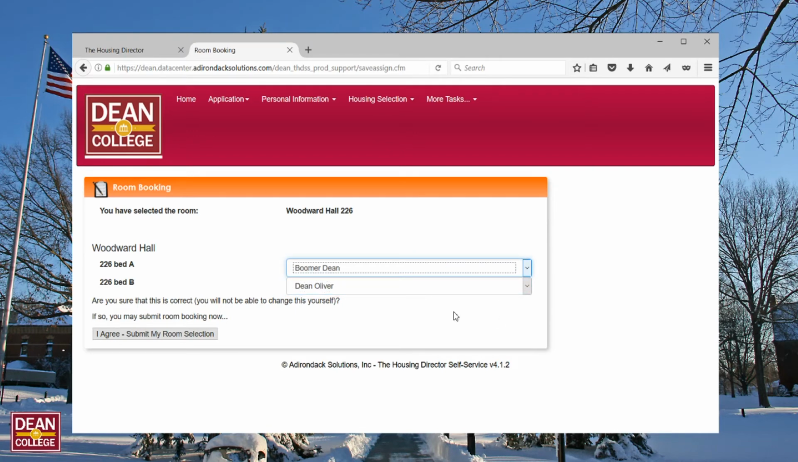We will swap Dean Oliver and Boomer as an example. Each person should only be labeled once in the bed selection part of the process. If so, you may submit your room booking now. Click on I agree and submit my room selection.